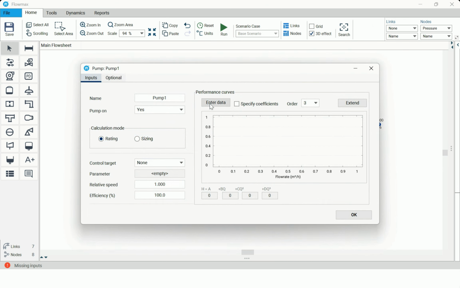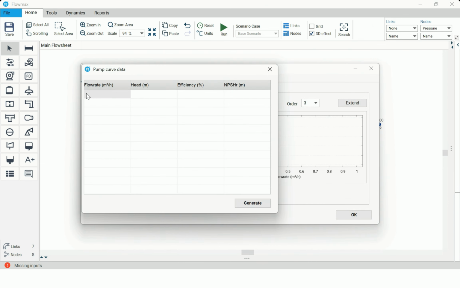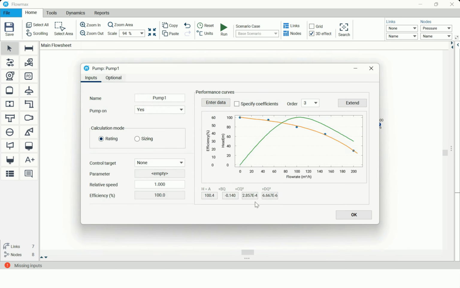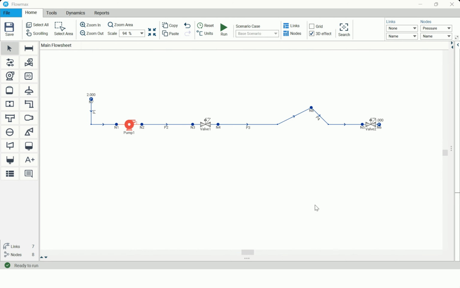For the pump, we input its performance curve to define its behavior under different flow and head conditions. These inputs allow Flowmax to calculate pressure and flow distribution throughout the network.